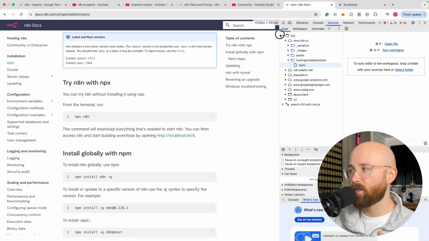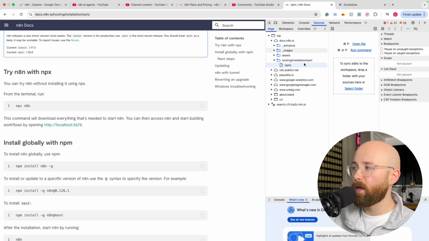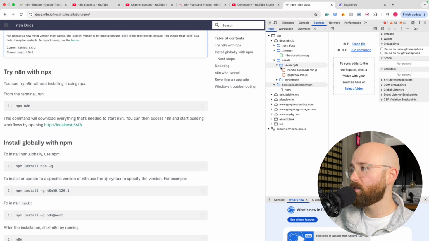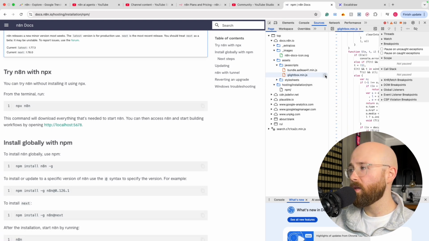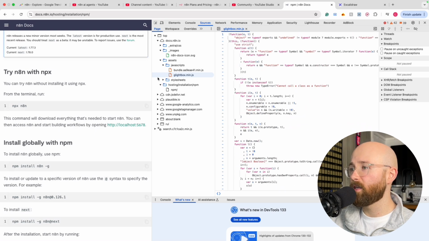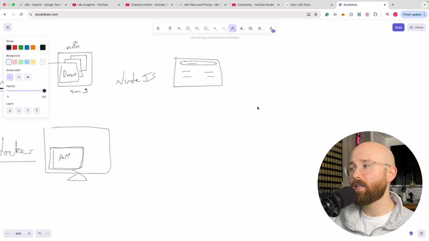See outputs, errors, etc. Then we have sources, and in sources here, if we go to where will it be? There we go, assets, JavaScript. And so we can see here we have some JavaScript. Now this JavaScript is running on the website, which is cool.